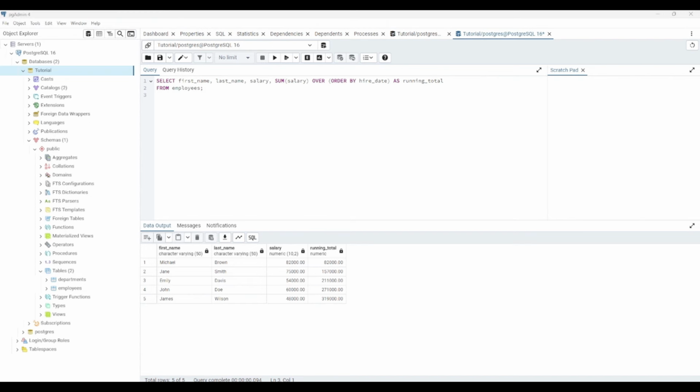Equally, a window function can include ranking employees by salary. And to do that, you would do this. You'd select first name, last name, and salary, and rank over an order by salary descending. So this is assigning them a salary rank based on how great the value of their salary is.